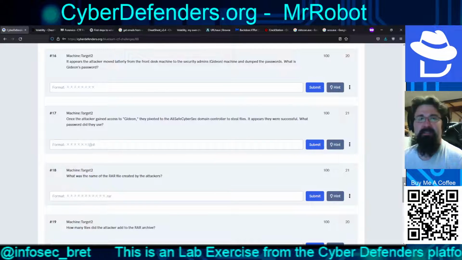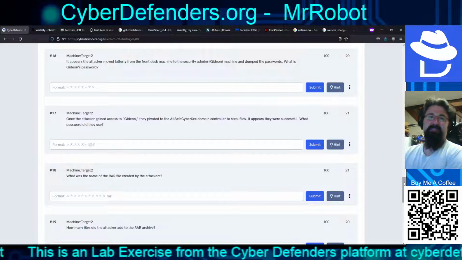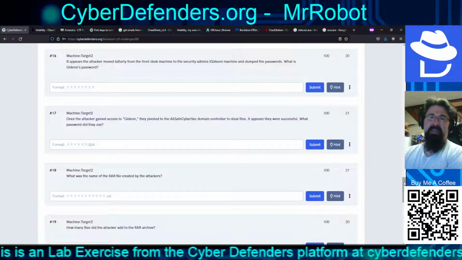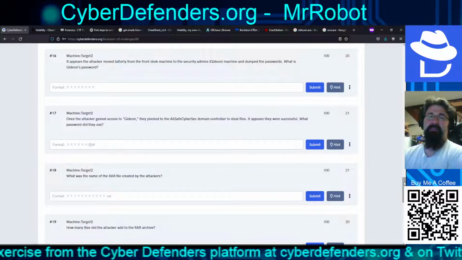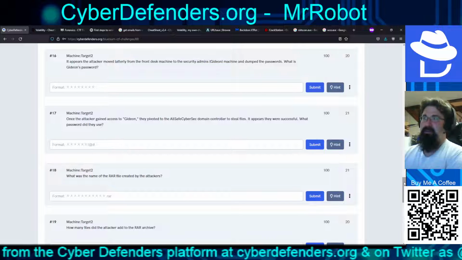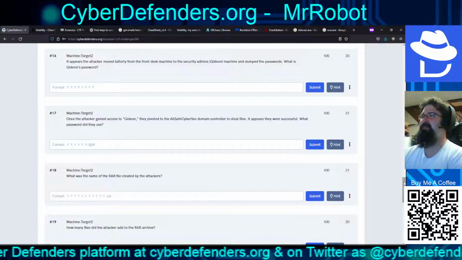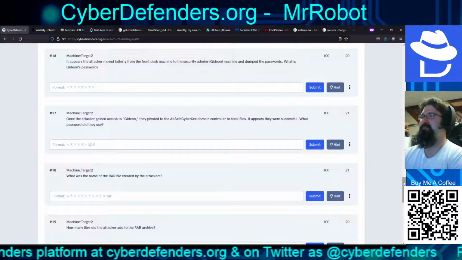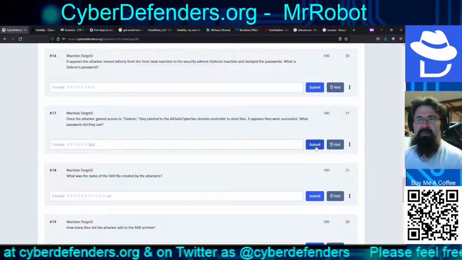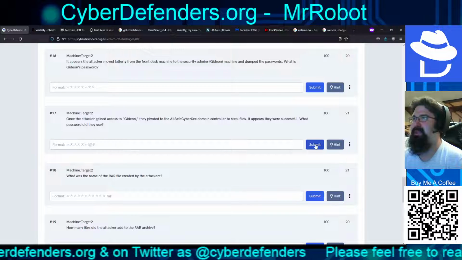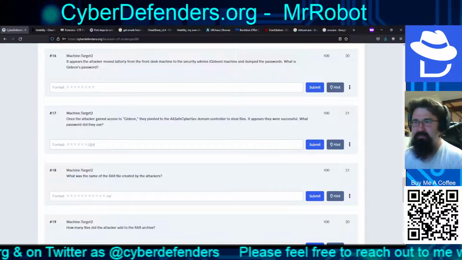Now we move on to target 2. It appears the attacker moved laterally from the front desk machine to the security admin's Gideon machine and dumped the passwords. What is Gideon's password? Gideon, wasn't he the owner of AllSafe in the show? I think so. With E-Corp as their biggest client. So then we need to, okay.